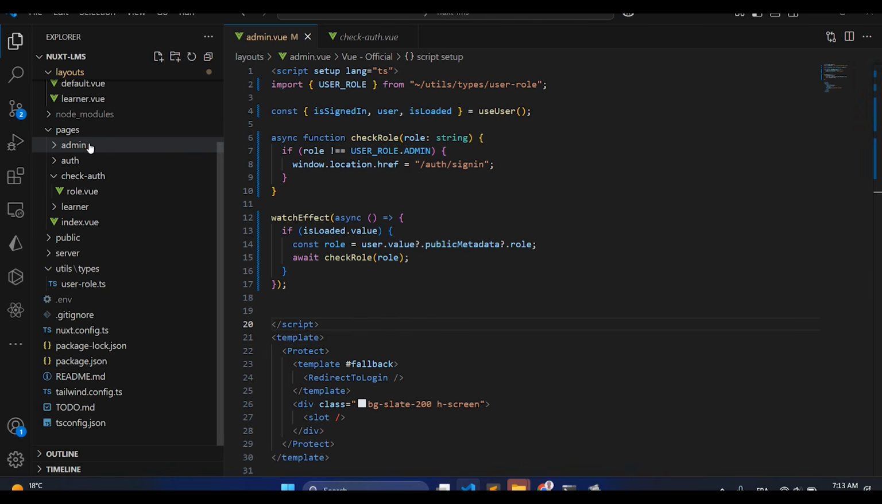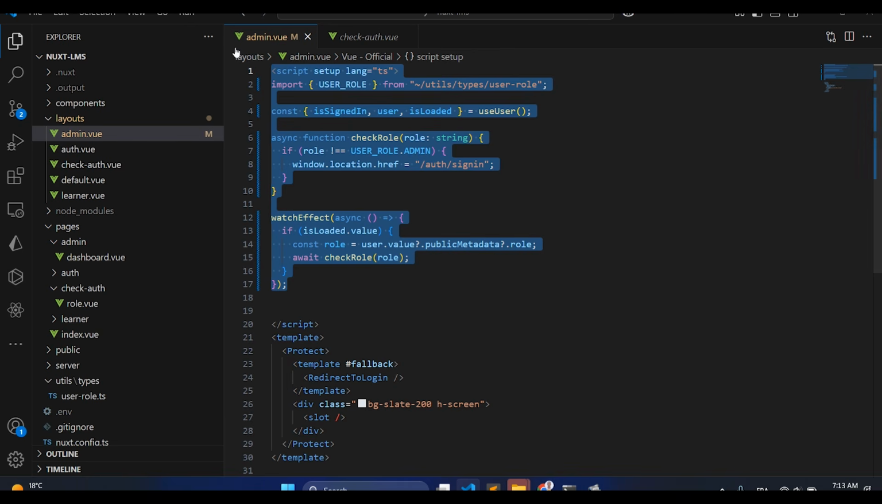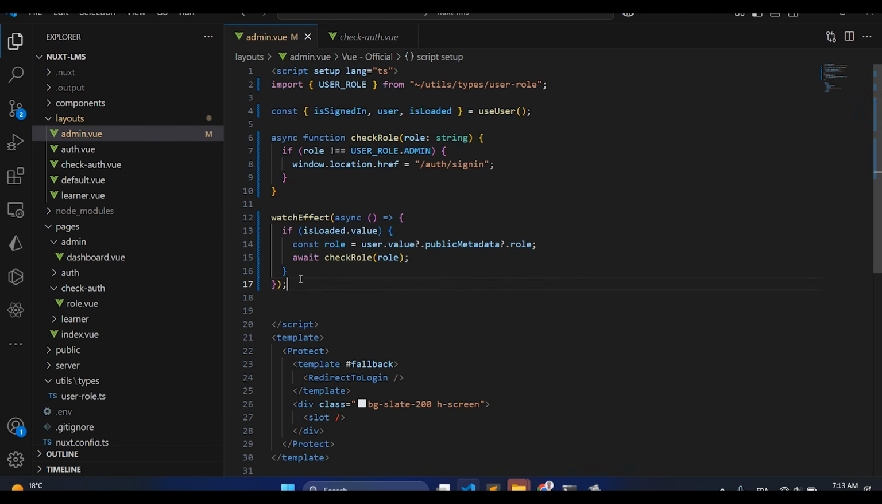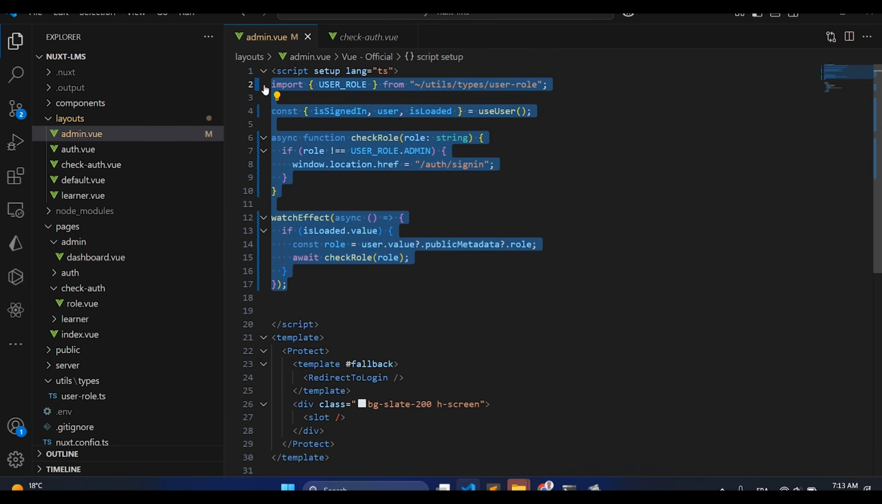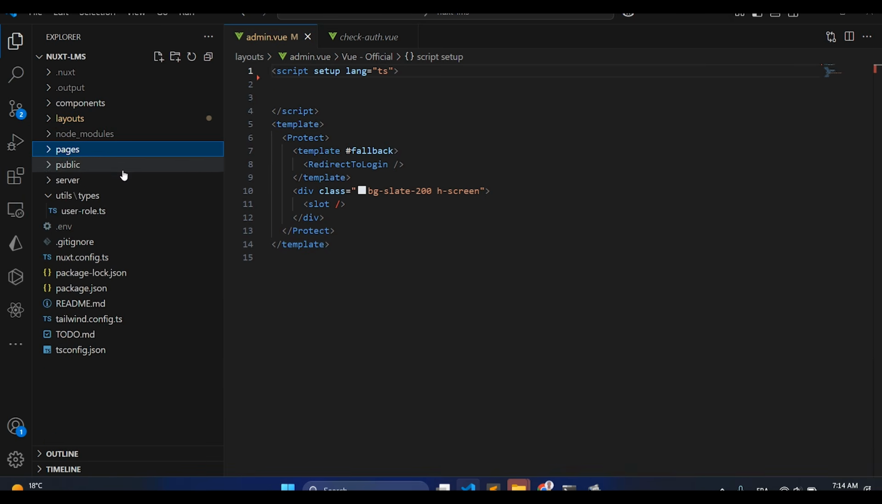You can see we're inside of the admin layout, and we've got some code here to check if the user who wants to get access to the admin page is an admin. What I'm going to do is get rid of this code. If we get rid of it, we get a clean file, and here I'm going to pull that code into a middleware.